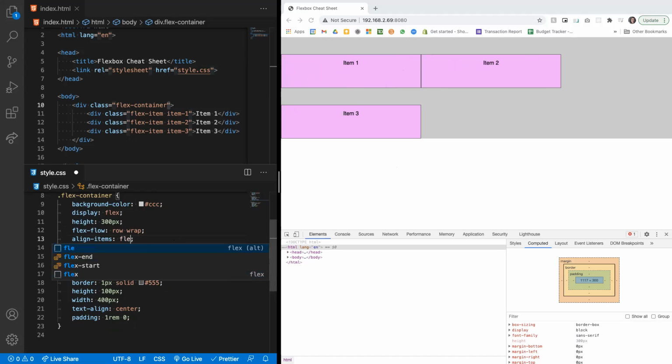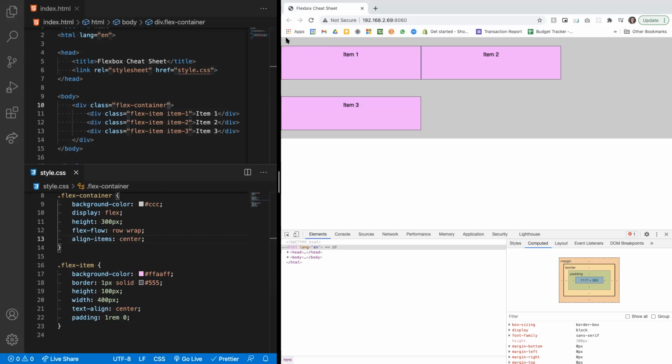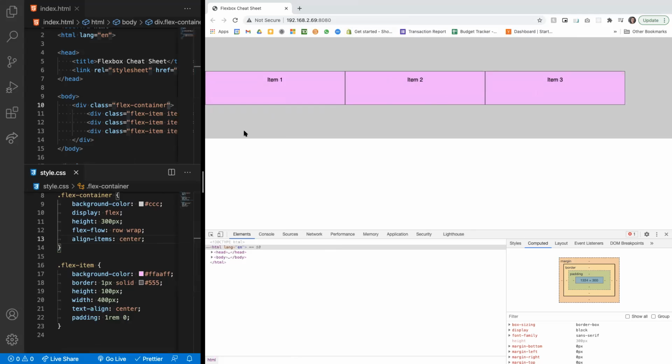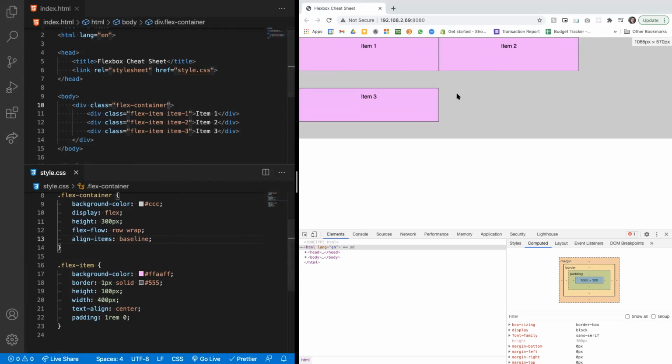The next one I'll show is align items center. So now it will be centered on its own area. So as you can see, it's centered on the cross axis over there. The next one is baseline. So you won't see much change here. This will just align them on the baseline, so if you're using text.